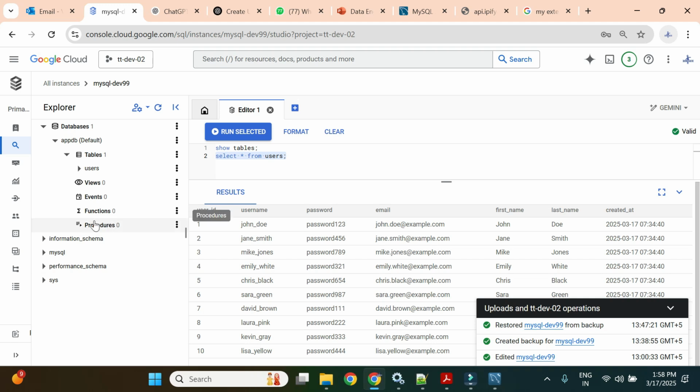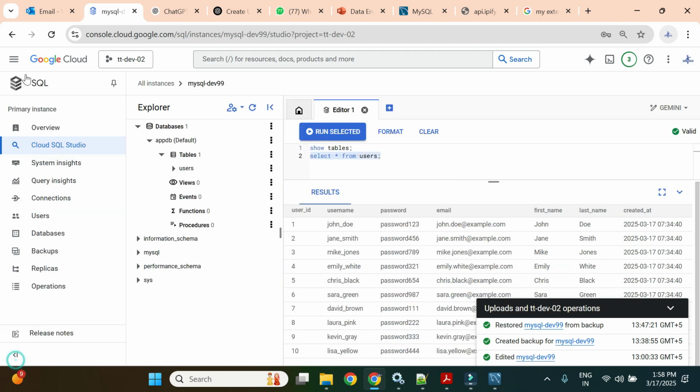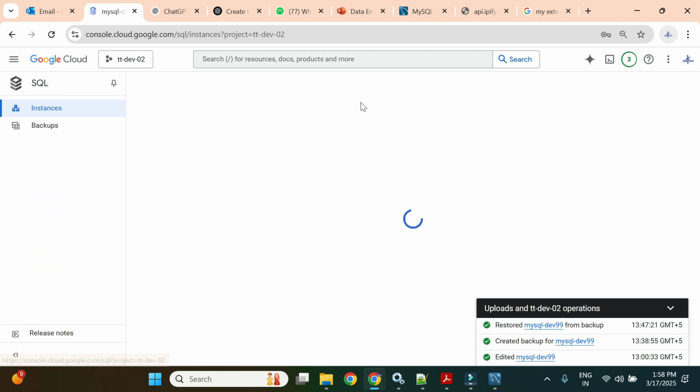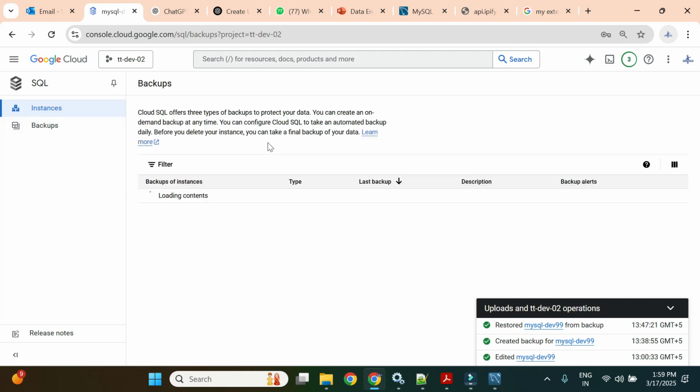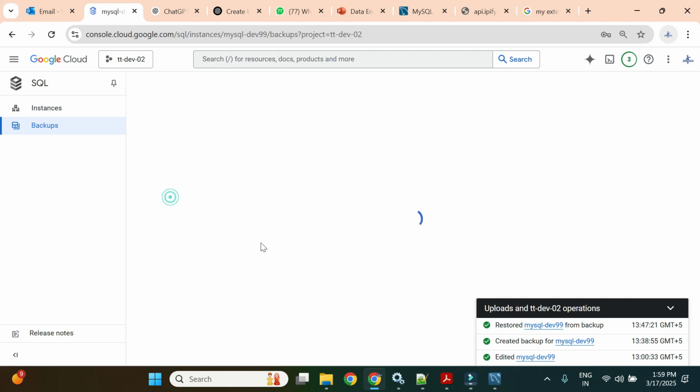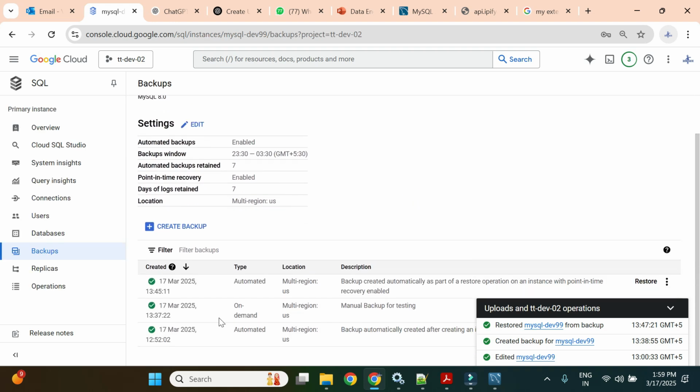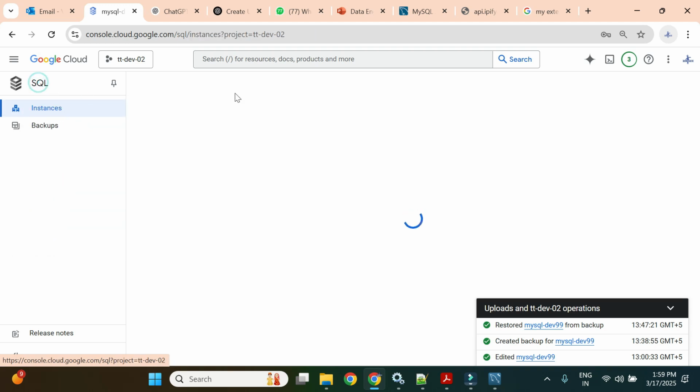So a few more important things about backup and restore. If you go to the SQL instance, even if you delete your Cloud SQL instance, your backups will be there, and you have to manually delete the backups. You can see the backup for this one. If you click on this, you will see all the backups available to this instance. If there are multiple instances, it will just show the backup.